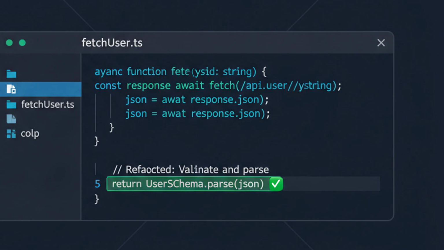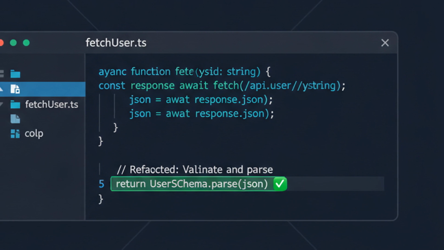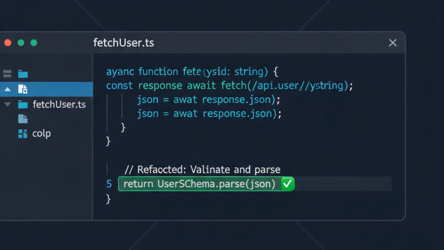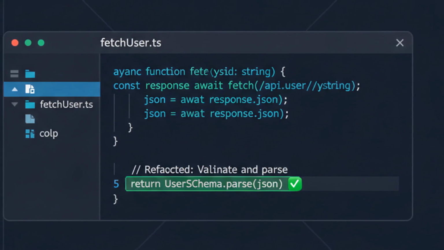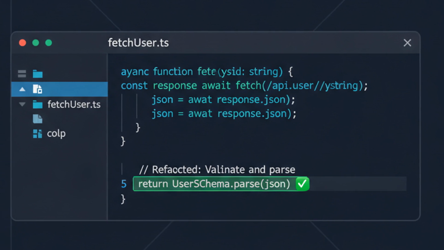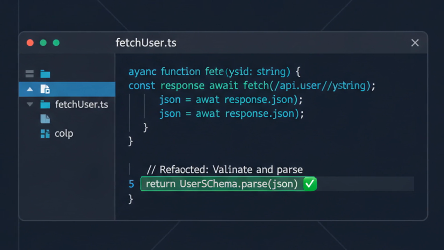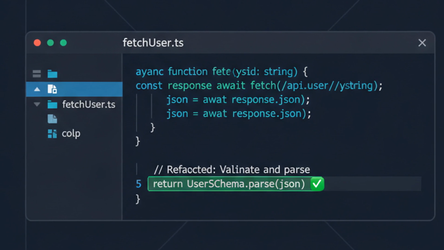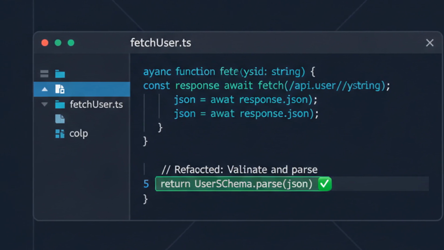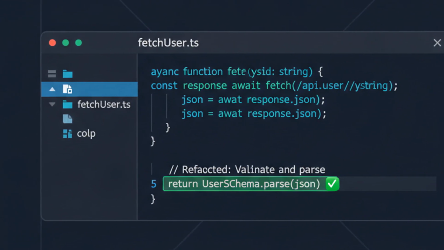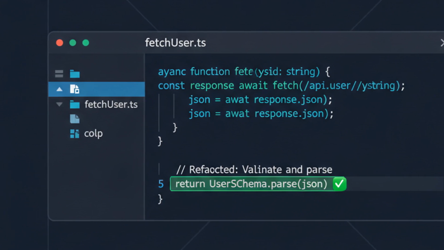Now let's fix that broken fetch from the start of the video. Instead of casting with as User, we pass the response through our schema. Look at line 5. userSchema.parse validates the data at the exact moment it enters our app. If the API ever returns something unexpected, we fail loudly right here, not deep inside our UI. And the return type is still a perfectly typed User. Same convenience, zero blind trust.